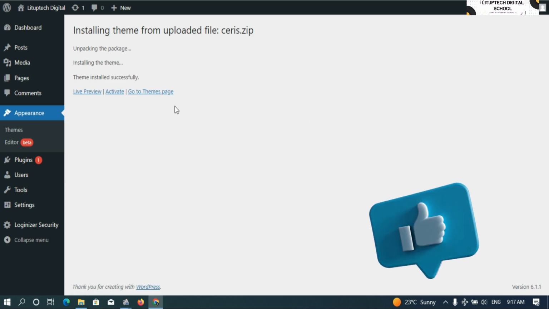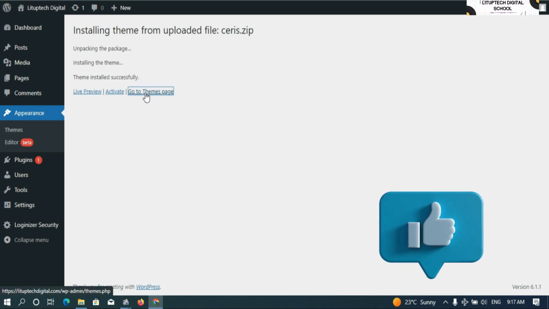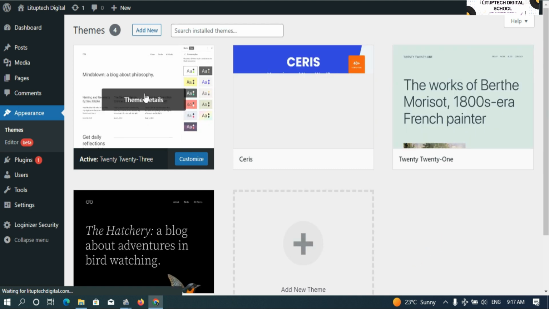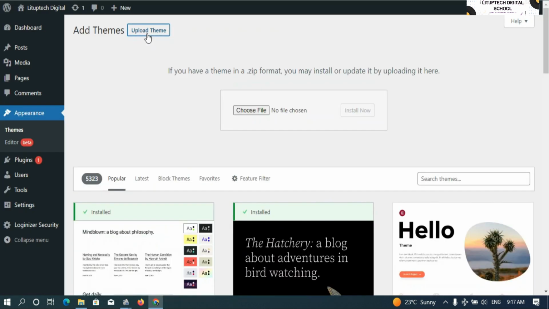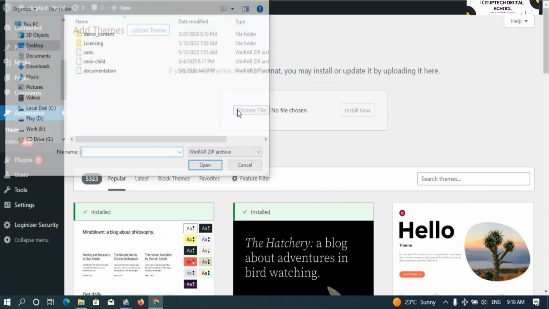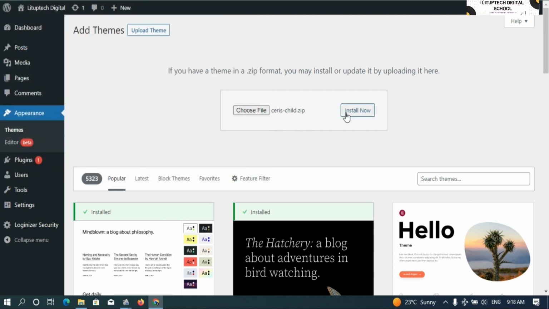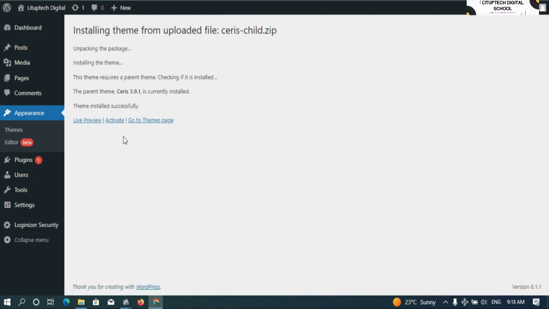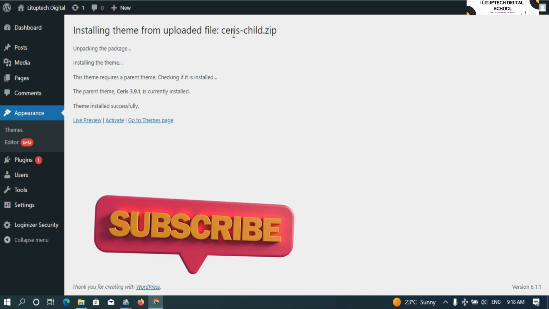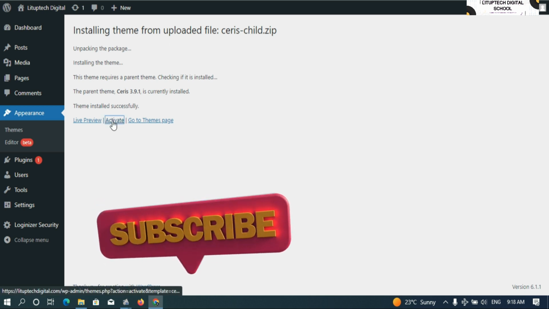Once the theme has been installed, we want to go back to the themes page because we want to install the child theme also. So just add new and upload, choose a file, and since we have uploaded the main file, now we need to upload the Series child. So open that and install. And this is the theme that we are going to activate. So just click on activate.